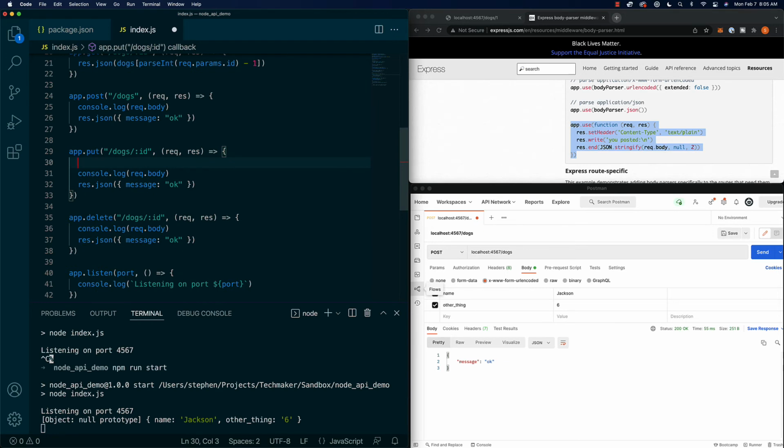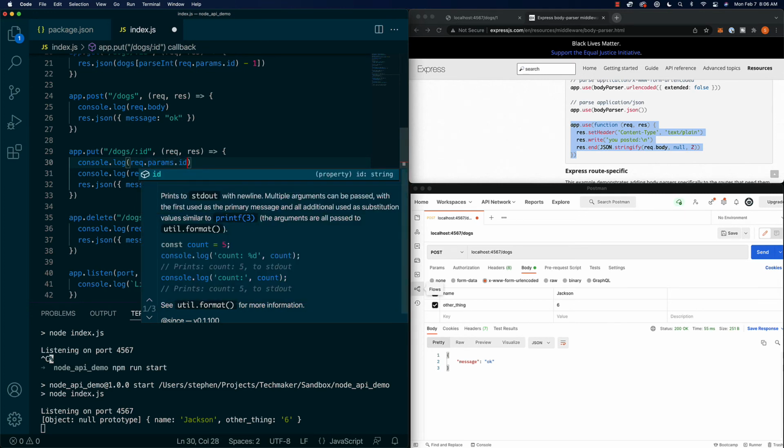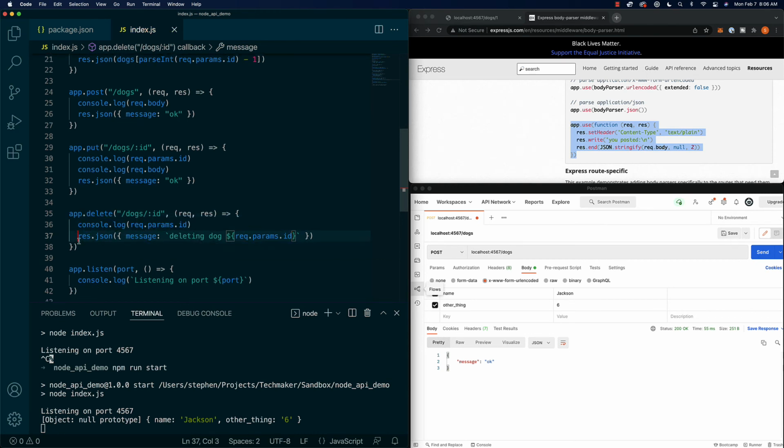In actual fact, we can just console.log the request.params.id. And then do the same thing here. And we'll say deleting dog, and then we'll pass in the request.params.id, and then this one we'll say updating.